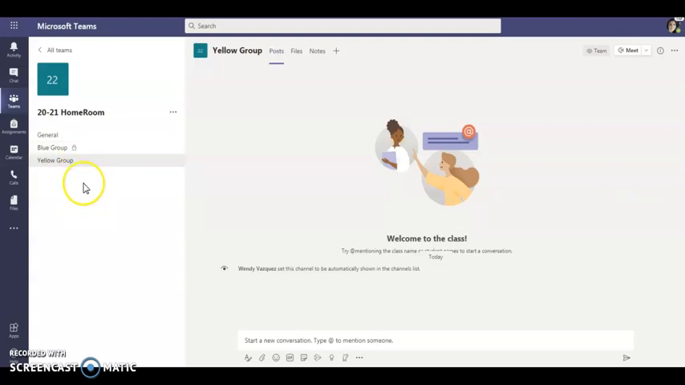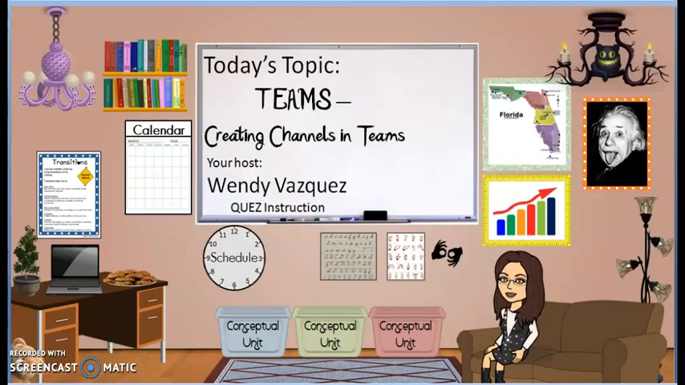I can also do math groups. If I'm a secondary teacher, I could do period 1, period 2, period 3 for, let's say, algebra. And this has been today's tech tip in under 5 minutes, how to create channels in Teams.